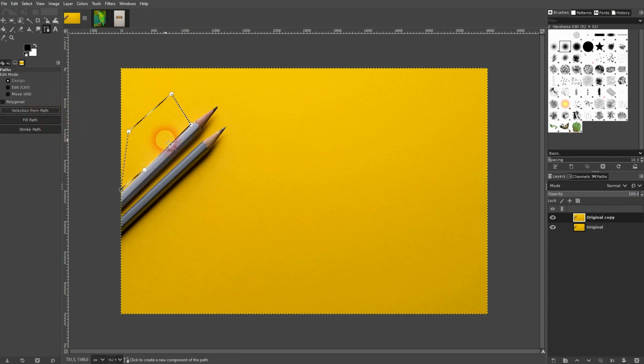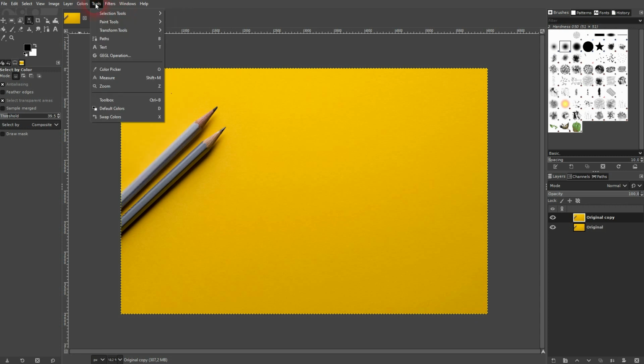In this case, as we have a clear background, a very clean background, and it has a strong contrast with these pencils, we can try to use the Select by Color tool. You can find that here. Shift O is the shortcut, and if you can't find it, go to Tools, Selection Tools, and here for some reason they called it Color Select tool, but it's the same. Color Select, Select by Color, whatever you want to call it. Shift O is the shortcut.